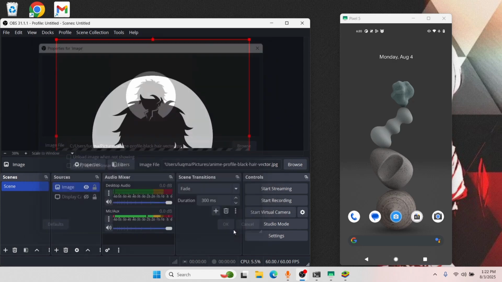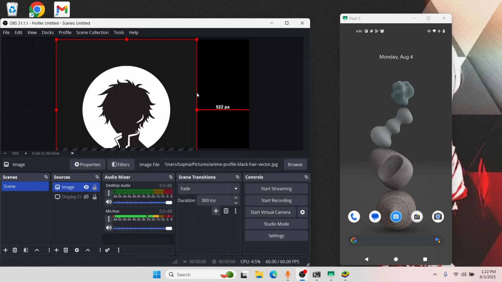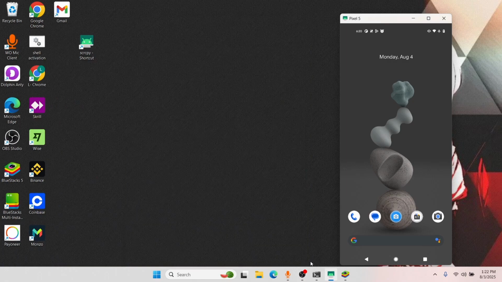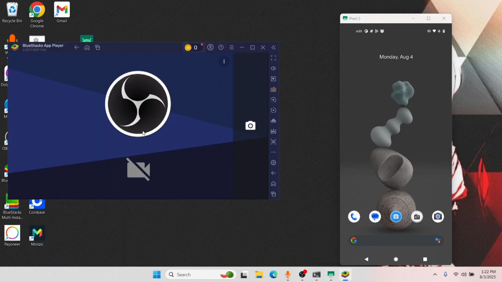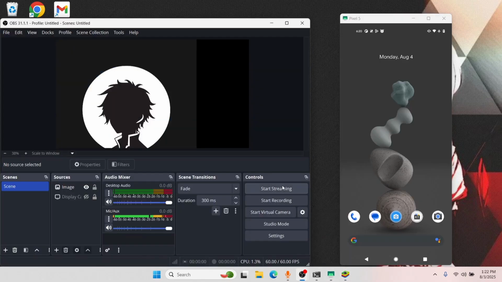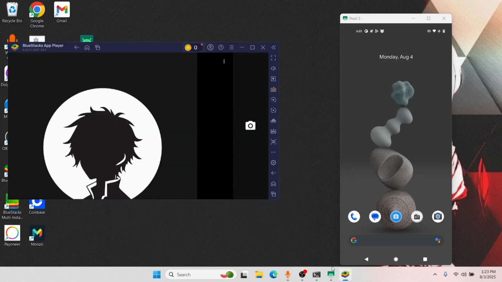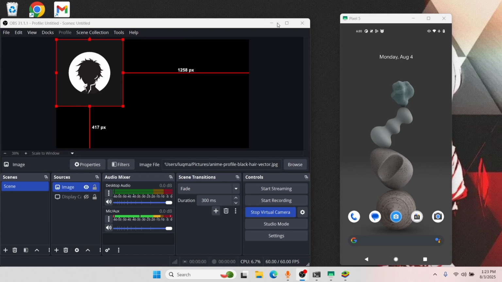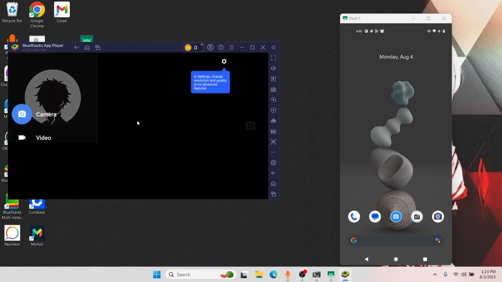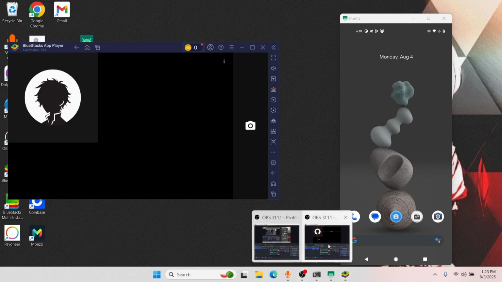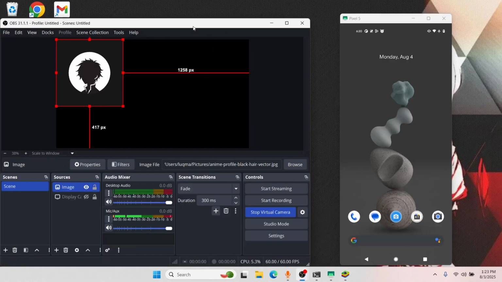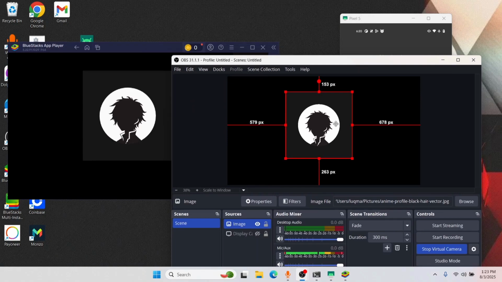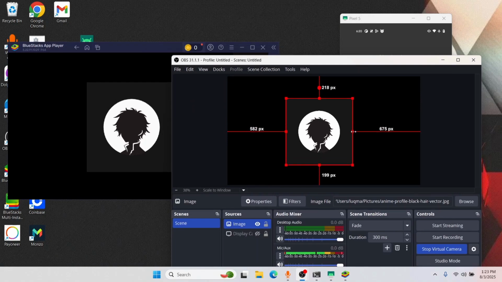For example, let's suppose I select any picture right here. Now let's go to BlueStacks, and now you will be able to see this. When you turn on start virtual camera, you can see the picture is properly spoofed. The camera is spoofed. Right here you can manage your size first of all. When you manage the size, you can also turn the video on, and also turn the picture on. So let me manage this picture in the middle.